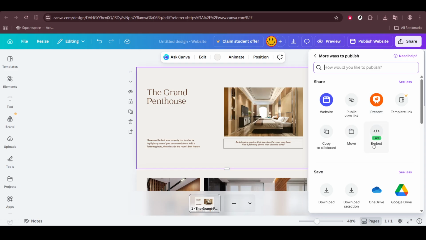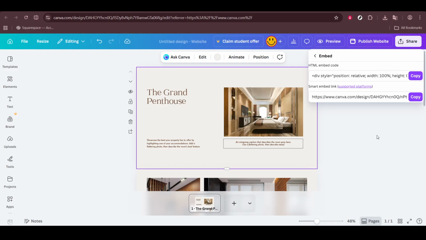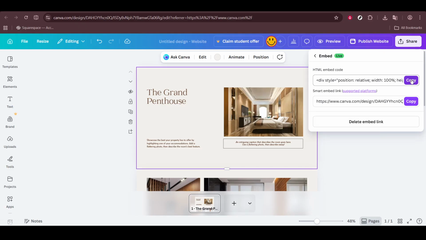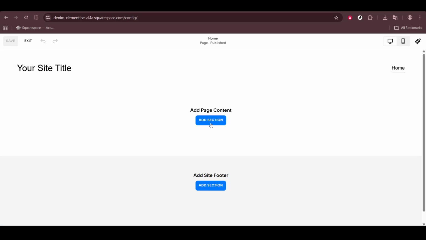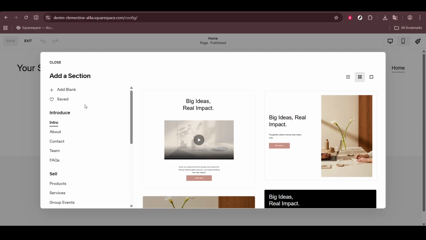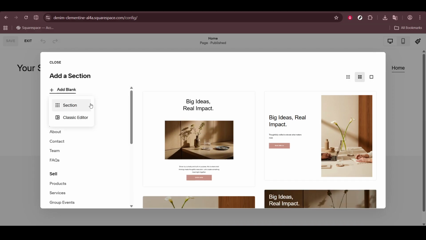Keep this tab open in case you want to adjust size later, but for now the code is ready to paste. Jump back to the Squarespace page editor. In the blank section you created, click Add Block to insert a new content block. From the block picker, click Code. Then choose Embed so you're using Squarespace's embed interface.